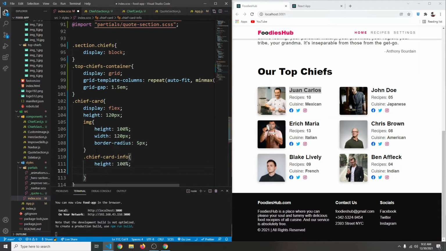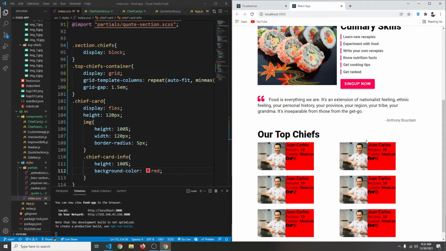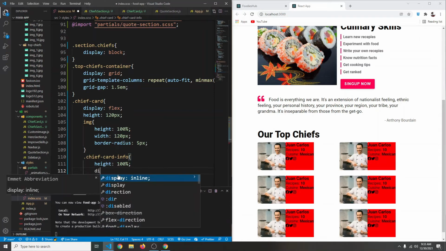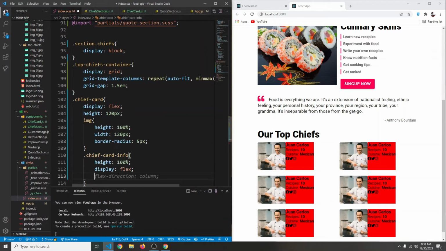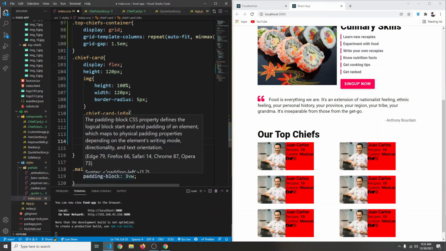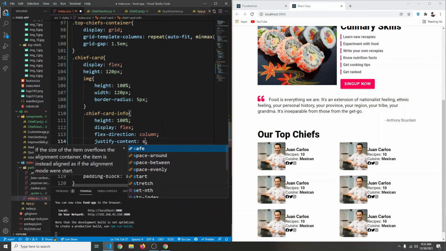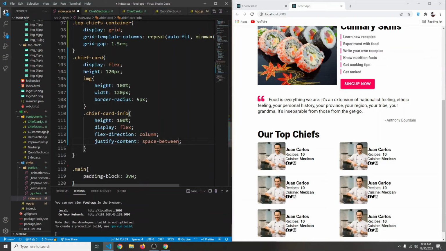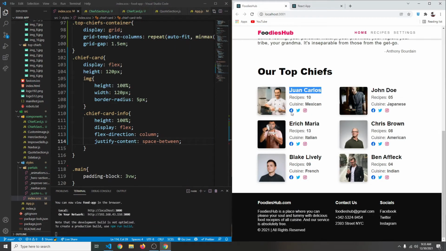So if you were to say background color, background color of red for now, this one has 100% of the available width. Okay, let me just delete this. This one will also have a display of flex, so we're going to say display of flex, and this will have a flex direction of column, like so, and we're going to say justify content to center, save it. Actually not center, we're going to say space between, like so, and this is how they look, pretty close to what we have.